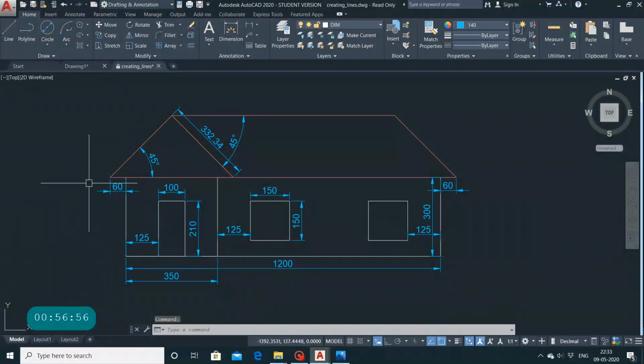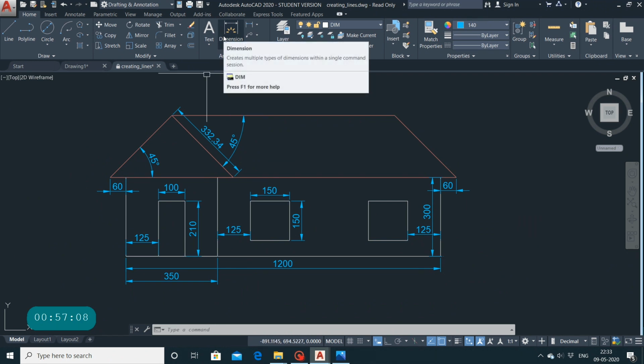Just mail us your drawings so that we know that you have done this. And one more thing, you will ask about the dimensions. We will do the annotation and dimension in the third video, the annotation tab video, which will come shortly on the channel.